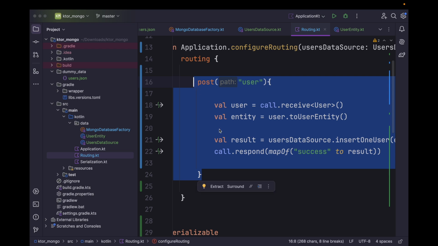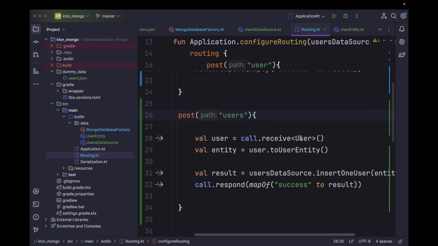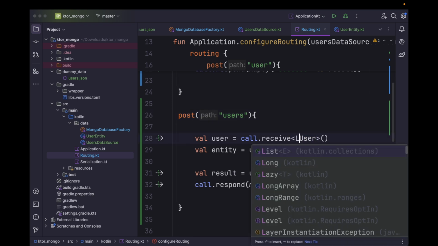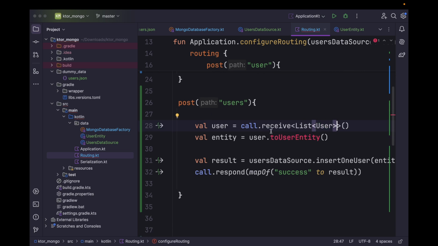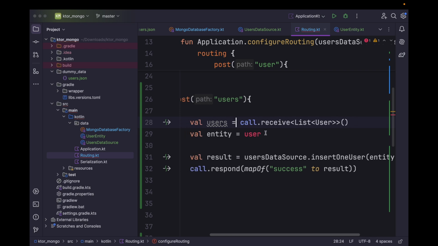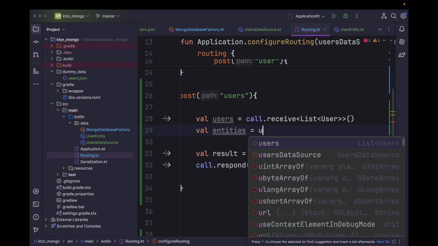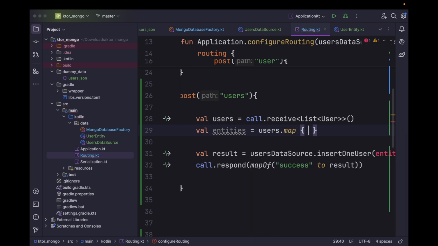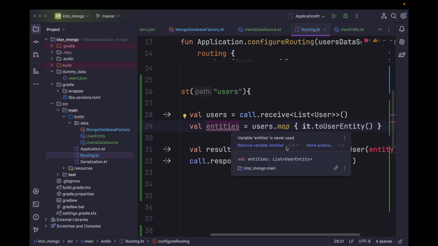We can copy this and create the path users to insert the multiple users, and in receive we can simply say list of user instead of one user, since we want to be able to insert multiple users. Now we can call this as users equals call.receive list of user. Now we can convert this to entities as users.map, and we can say it.toUserEntity. We converted this list of user to list of user entities.